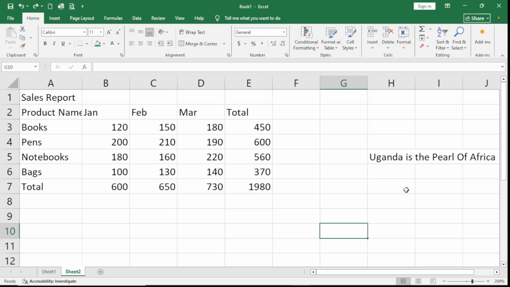In this particular video, we are going to learn basic formatting in Microsoft Excel. Formatting helps us make our spreadsheets look clear and organized. They also look professional and are very easy for someone to read.